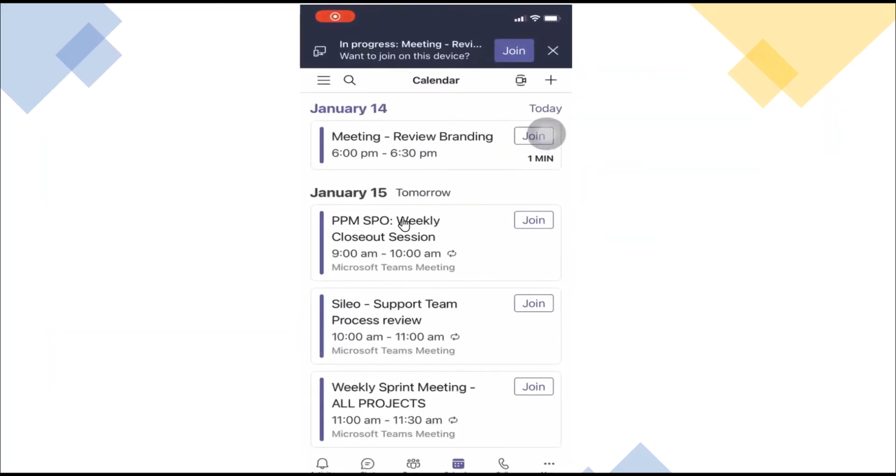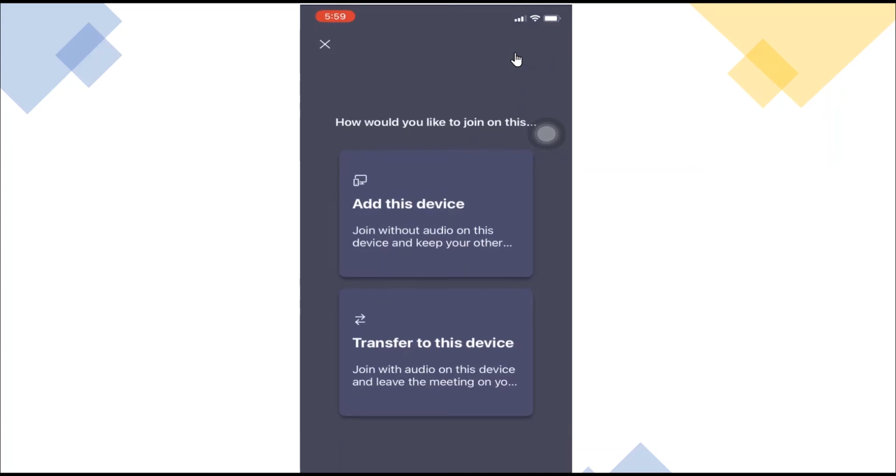And when I select on that, you can see at the very top, I have this notification banner signaling that I'm in a meeting right now with my team reviewing a branding. And if I want to, I can join on this device. When I go over to select the join button on my mobile device, a window pops up on my phone asking me how I'd like to join this meeting.